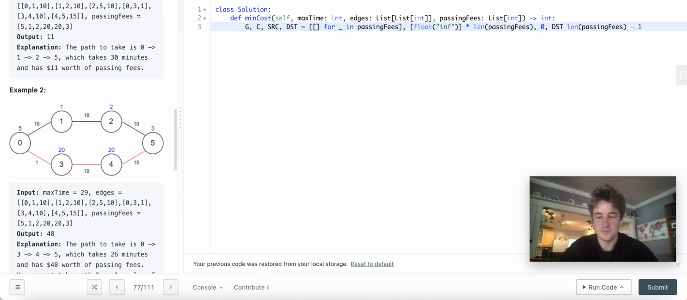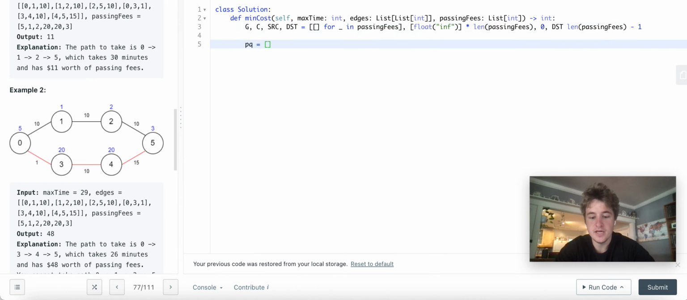Passing fees is the number of nodes, right? Because each node has a fee associated with it. And then we create this priority queue. So the first thing will be the value we're trying to minimize, which is the passing fee. But you start out spending a passing fee on the first node. Then the next value is going to be the actual node we're looking at, which is source. So just to make this a little clearer, we'll make that source.